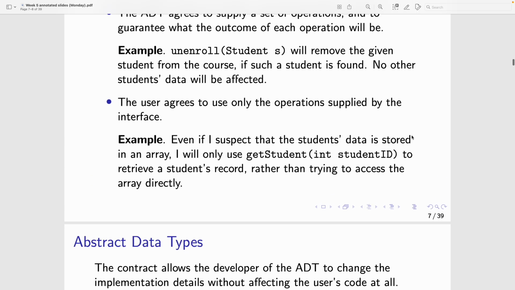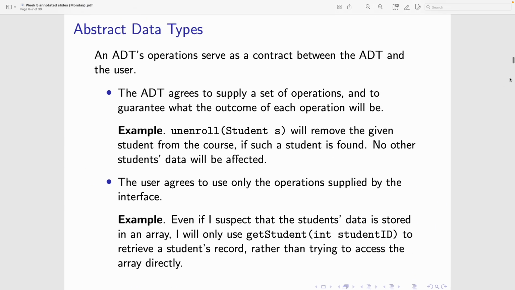Okay, this one's important, so I'm going to save it. The ADT's operations are sort of like a contract that says what you're allowed to do or what you're not allowed to do with the data. So if you're using the ADT that someone else has implemented, the ADT gives you a set of operations and a guarantee of what will happen with those operations when they're executed.